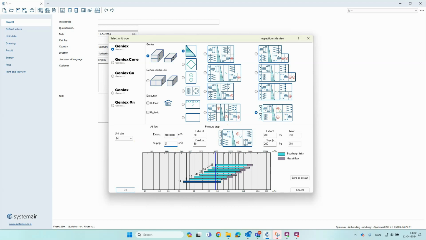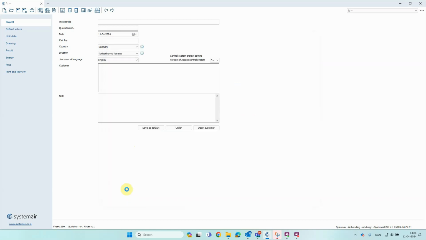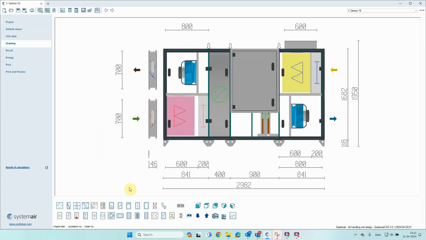So let's select the Geniox 16 with 7,200 cubics a minute. Immediately we can see that the unit is with control system. It is not possible to select the heat pump defrost free without control system.